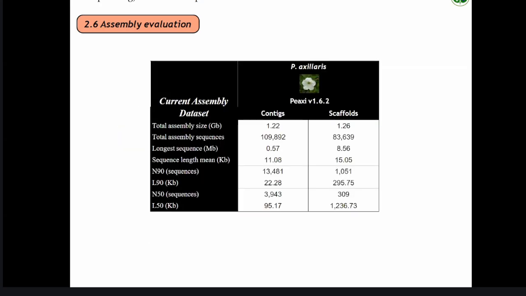So for assembly evaluation, once we do any kind of genome assembly, you always have the genome size, the contigs, the scaffolds, and the N50, L50, KB, longest, smallest, and total genome size. All these stats matter at the time of genome assembly evaluation, so you need to look into all these numbers carefully.